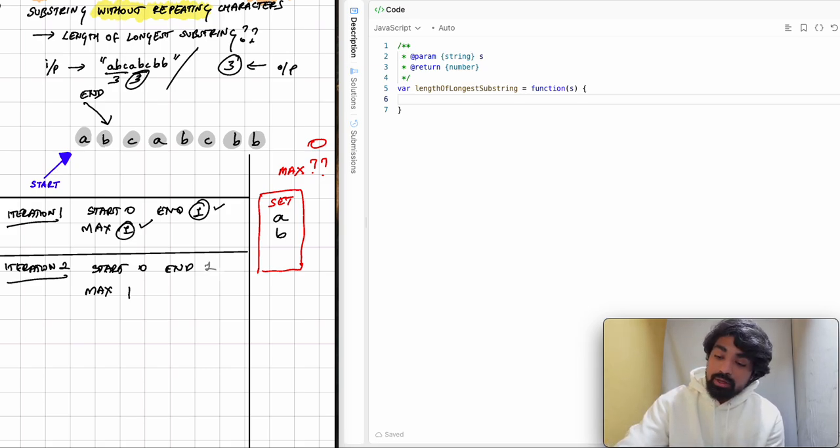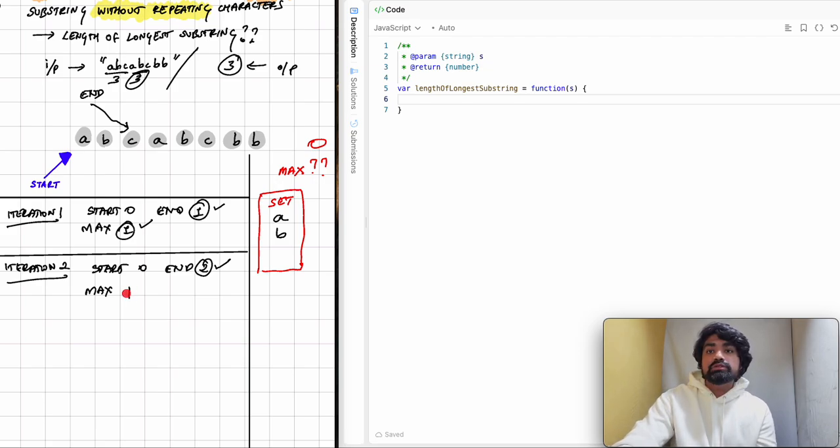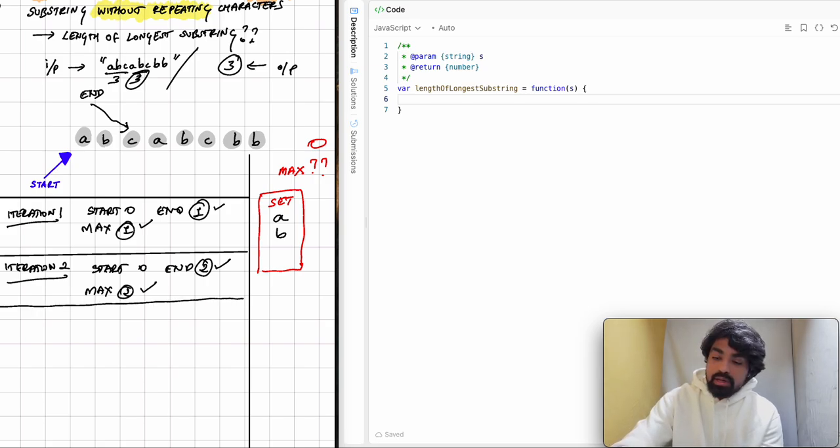So now from 1 the end pointer will become 2, which means it will now go to this one, and max will be the maximum between the existing max value, which was 1, and the size of the set. The size of the set is 2, so our new max is going to be 2 now. And we just keep iterating.